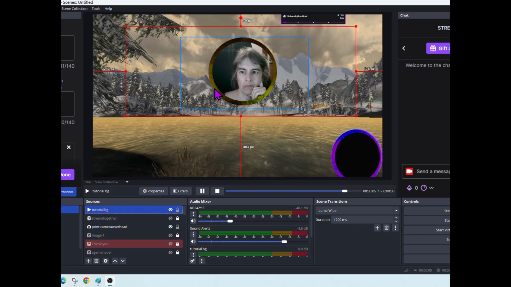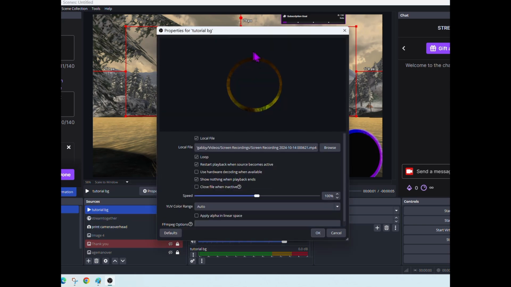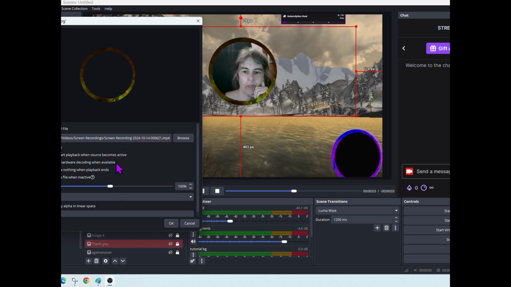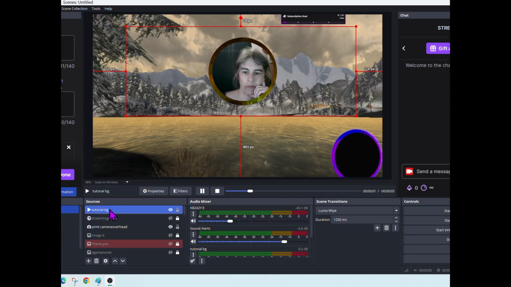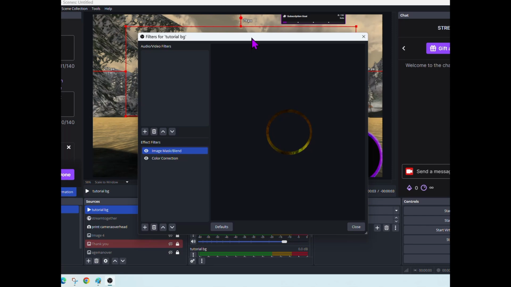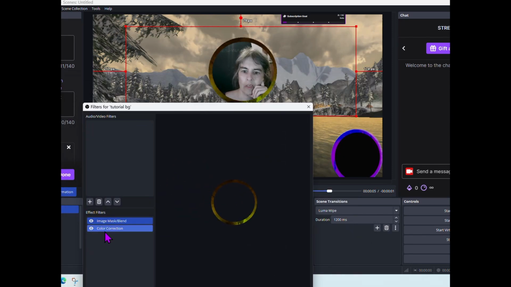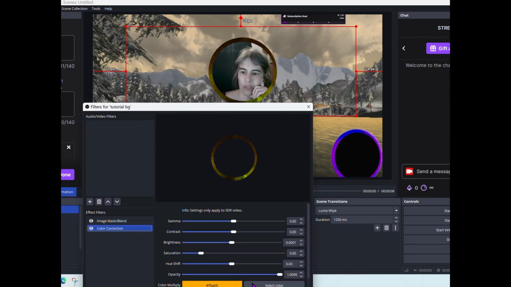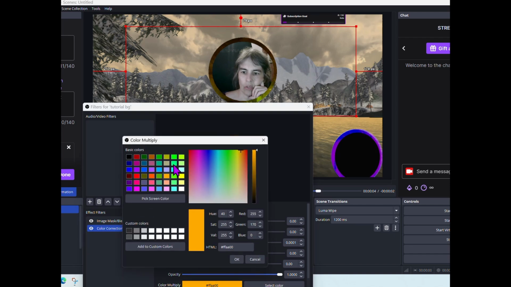Don't like the orange. Maybe we'll try something else. Let's try. Oops, sorry, I'm on the wrong thing. I have to hit filter. Let's go back to that filter. Let's go back to our color correction. Let's change that color to something else. Maybe it's Christmas, so I might want a red.